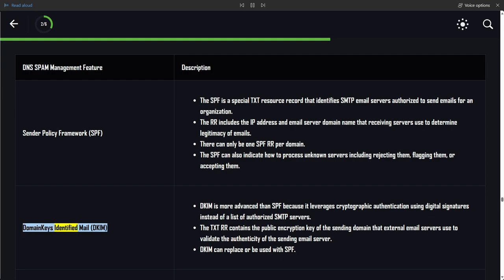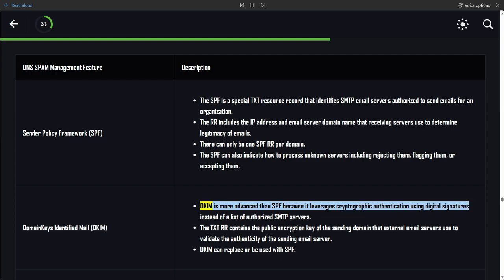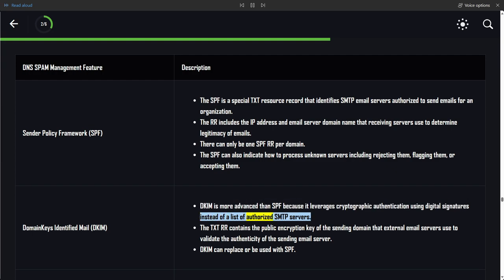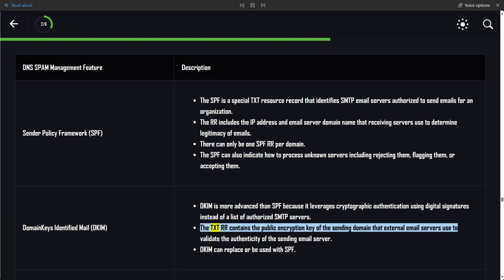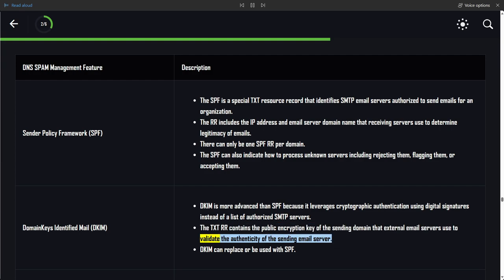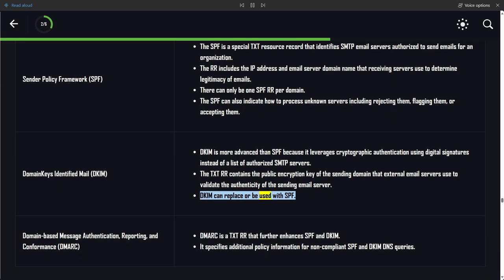Domain Keys Identified Mail, DKIM. DKIM is more advanced than SPF because it leverages cryptographic authentication using digital signatures instead of a list of authorized SMTP servers. The TXT RR contains the public encryption key of the sending domain that external email servers use to validate the authenticity of the sending email server. DKIM can replace or be used with SPF.